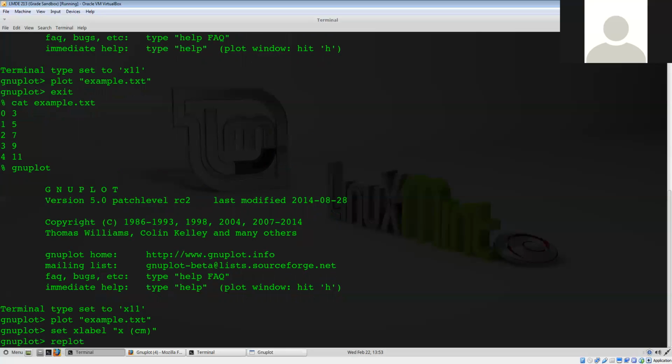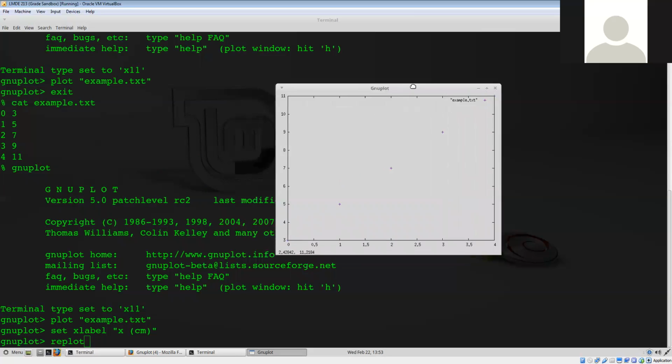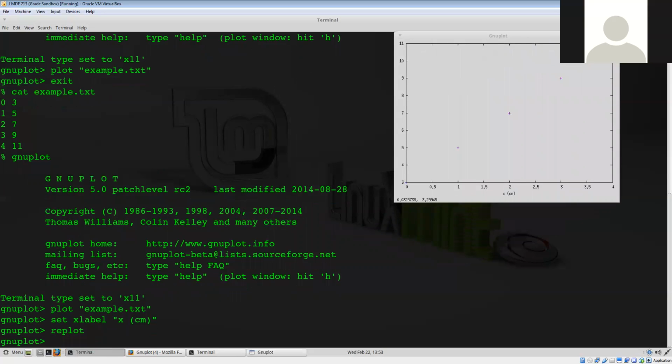Now, by default, nothing happens. If I look at my Gnuplot window, nothing has happened. It's not until you replot the graph that it gets updated, which may seem like a hassle initially, but when you're plotting things that are really big, it can take a considerable amount of time to generate the plot, and you don't want it replotting every time you're just changing some configuration settings. We can get the plot updated with the replot command. So now you see that I have a label on my x-axis down here.